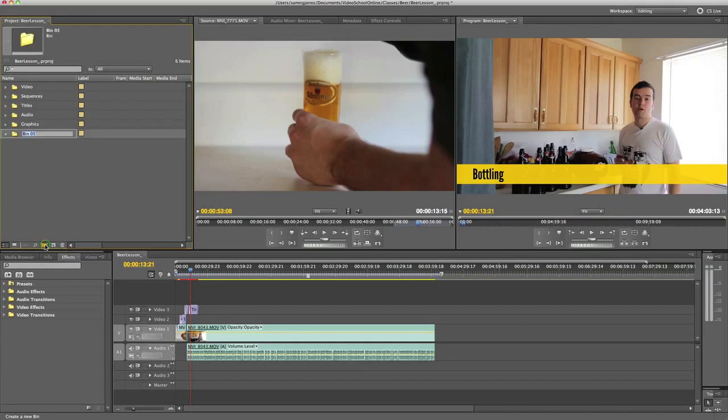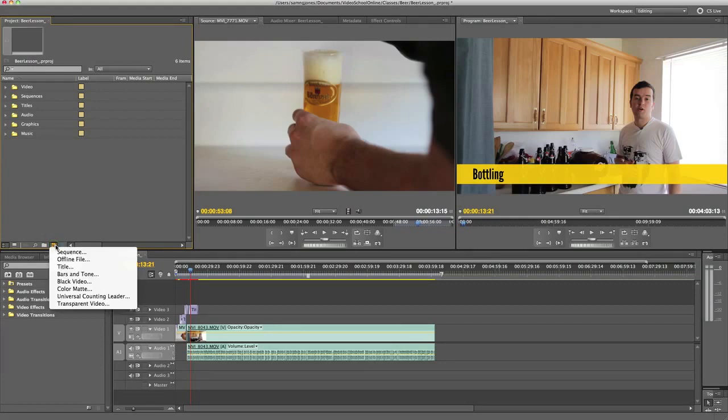You can create new bins for whatever you want, music or whatever you have, with that folder option. And down here, it looks like a little post-it note. It's called the new item. This is where you can create new sequences, new titles, new black video, color mats, all sorts of things. So you'll be using this a lot as well.